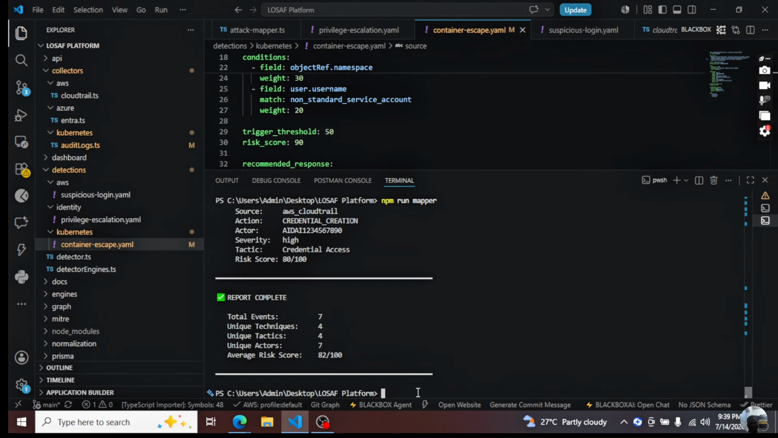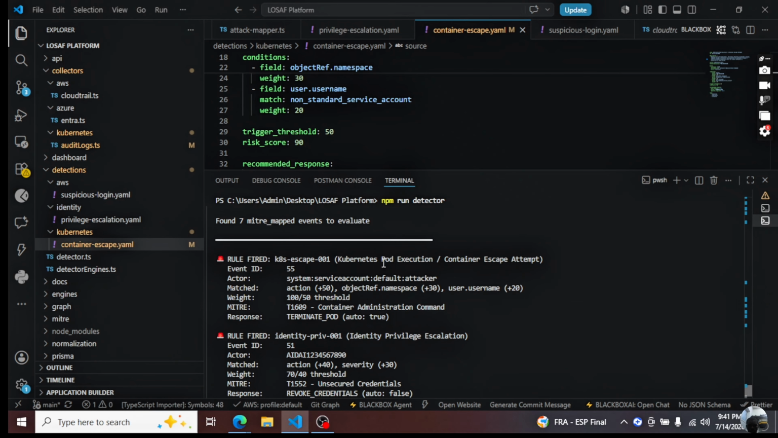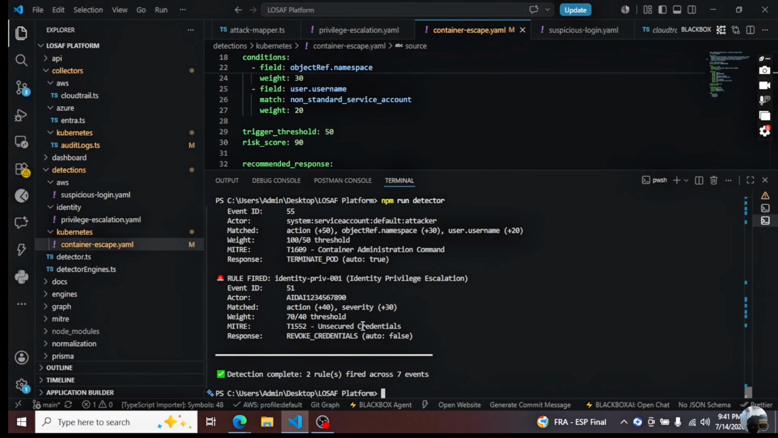So I'm just going to say npm run detector. The result of our detector, you can see the detection engine. So these are the detection rules that are run: AWS, login, identity, then Kubernetes, and we could see it found 7 MITRE-mapped events to evaluate. Now out of the 7 events, you could see that it was only able to flag 2. You can see, so 2 rules fired across 7 events.